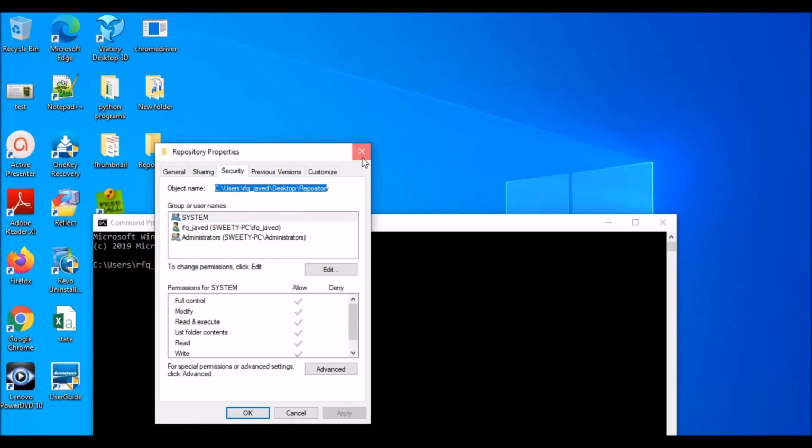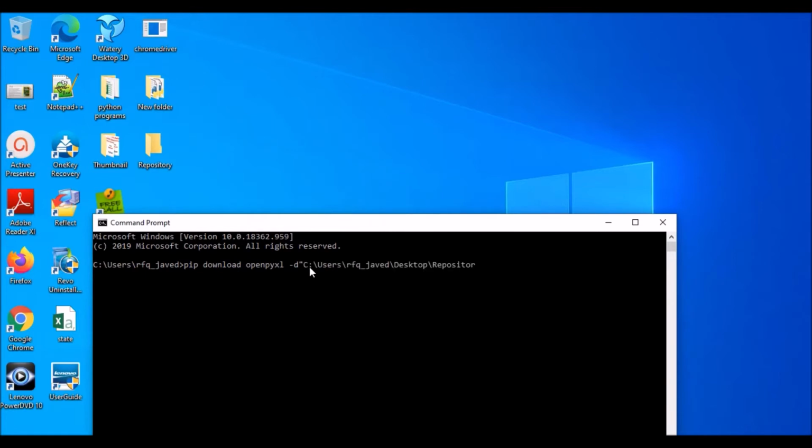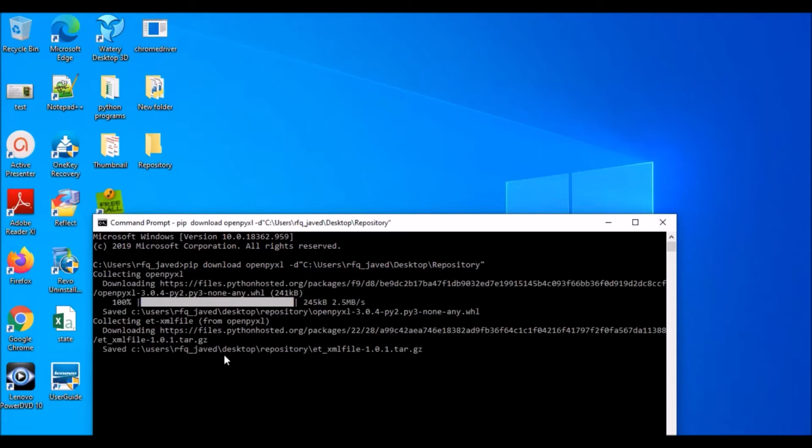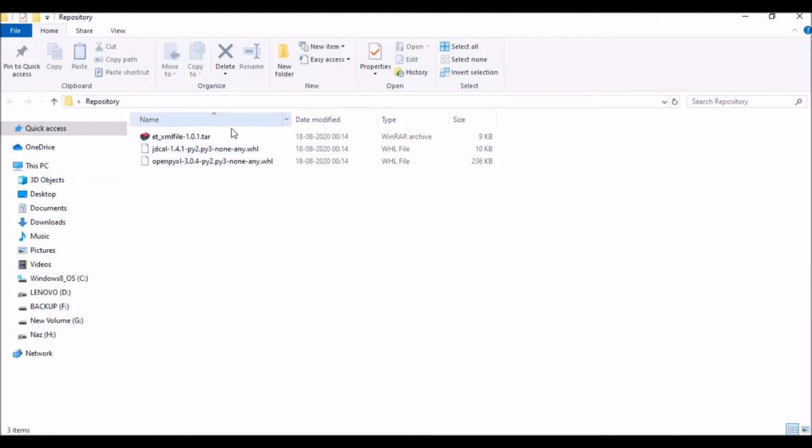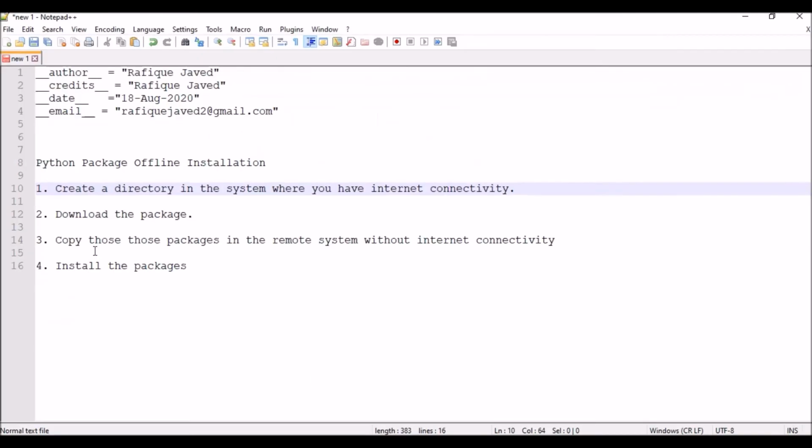So it is collecting and downloading. In this case, it will not install it, it will just download and save it. If you come to my repository, you can see it's saved. Next, we need to copy these packages into the remote system without internet connectivity. Let me show here itself how we can install that.